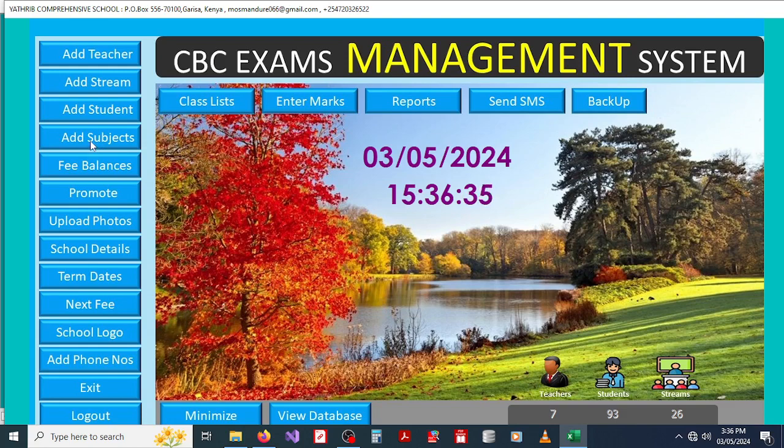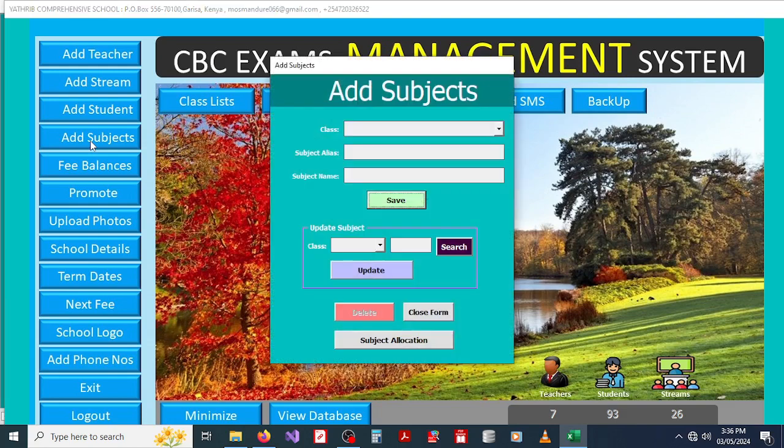So without subjects, the system is not going to work. It's not going to work without subjects. So you need subjects, because actually we know that different classes have different subjects. Like the subjects taken in grade 1 are not the same as subjects taken in grade 9 or grade 8 or PP1. So they're different.